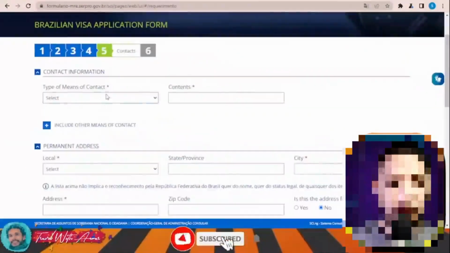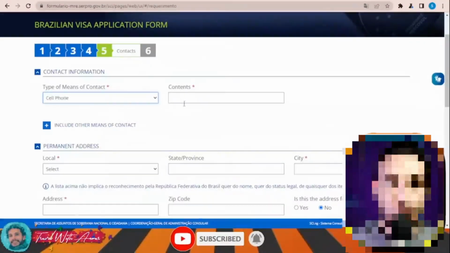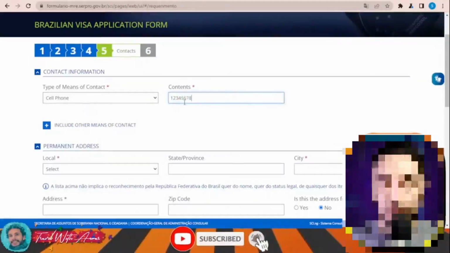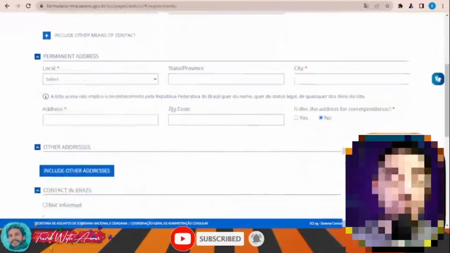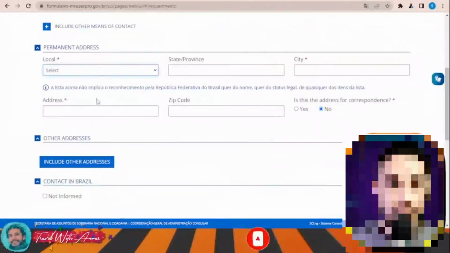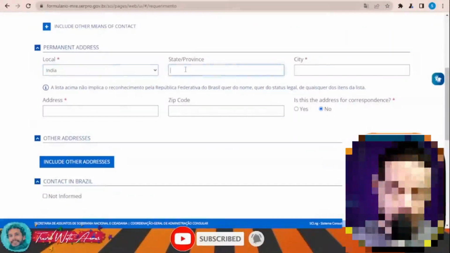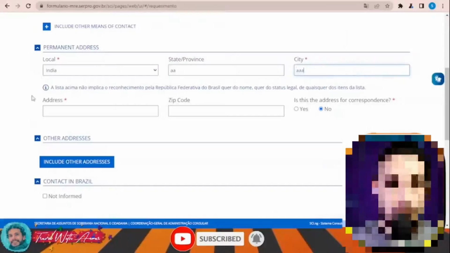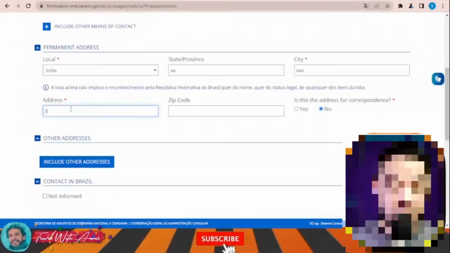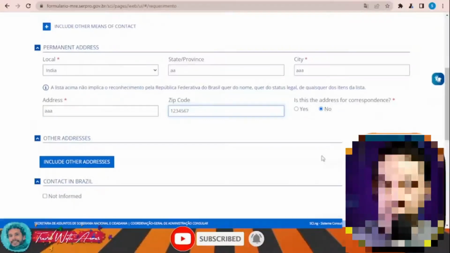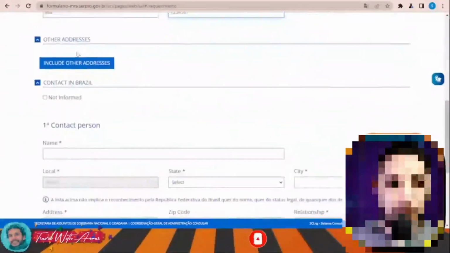Type of means of contact. Okay, by cell phone, and give the cell phone of yours. This is a phone number. Permanent address. Okay, I'm staying in India. Delhi city, address, zip code, for example, and other addresses.